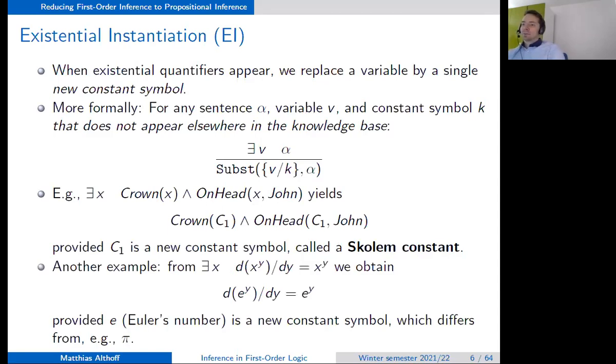Here's another example from mathematics. There exists an x such that if I compute the derivative of x to the power of y with respect to y, then I obtain x to the power of y again. We could give it a new name, and the new name is E, called Euler's number. It has to be a different symbol, so we can't call it pi, because pi is already used for circles. You see how this works, and of course you could have given it a completely different name if it hasn't been used in mathematics already. Then this is also fine.